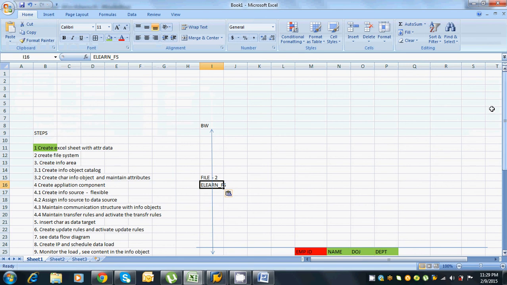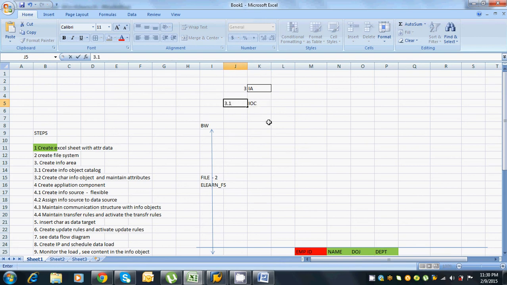Then we have to create info area, and info area is a folder, and this step is your third step. And under info area we need to create info object catalog. This is also a folder. And in my previous session I discussed like info area is a folder, info object catalog is a subfolder, and within this subfolder we are going to place info objects.